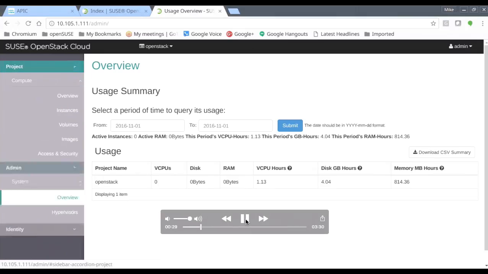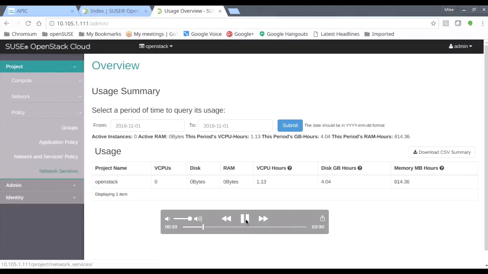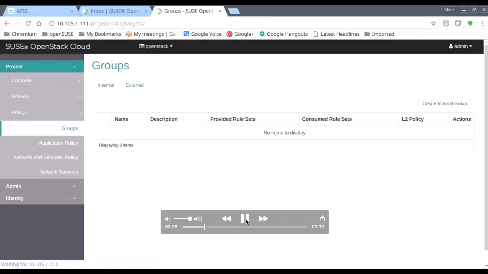I've already got my OpenStack environment running. Now you can see I've got this new item here. If you want to pause it there for a moment, Mike. We've got this policy. That wasn't there before. That's part of the GBP packages that Cisco has created and open sourced and made available to the OpenStack community.